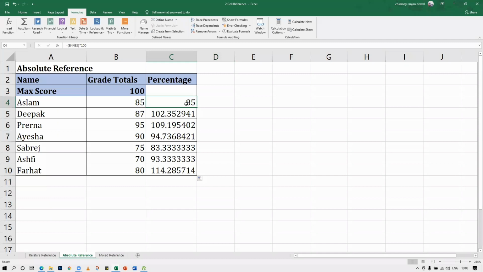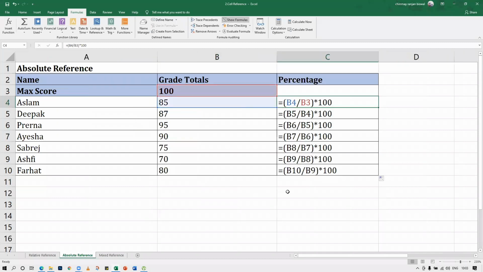This is the relative reference that is happening here. So when you see the formula, this is dividing, and by dragging relatively, this is also changing, you understand? Could you see this? This 80 is dividing with 70.